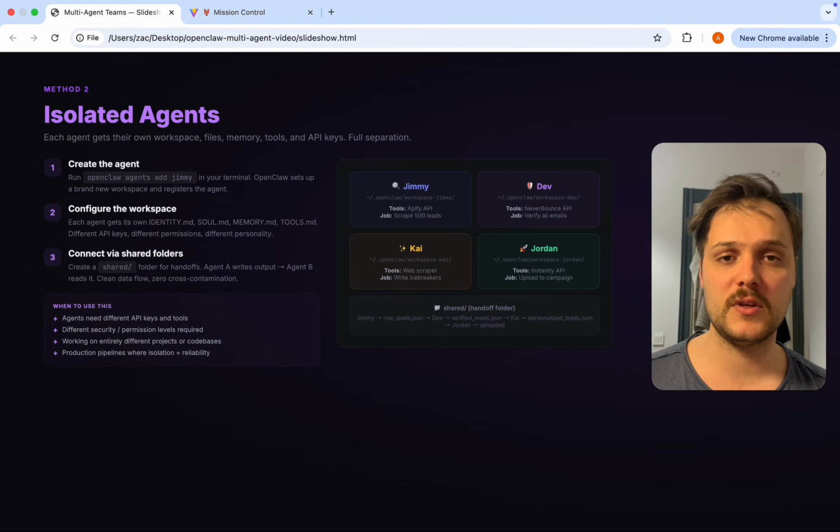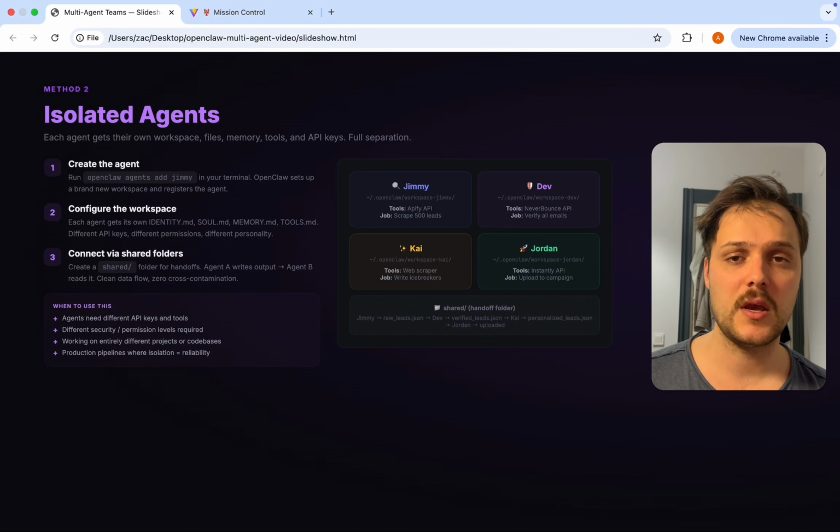Then step 3, you can connect shared data between agents. So this is how agents handoff work. You can see on the slide, there's a shared handoff folder. Agent A will finish their job and drop the output there. Agent B will then pick it up, and then Jimmy outputs the raw leads JSON file. Dev will then pick it up and outputs verified leads.json. And then Kai picks that up and outputs a personalized leads JSON file. And then the final agent Jordan will then upload it. So there's a clean data flow and no cross-contamination.